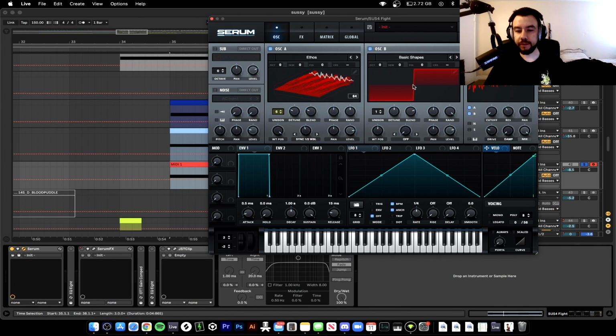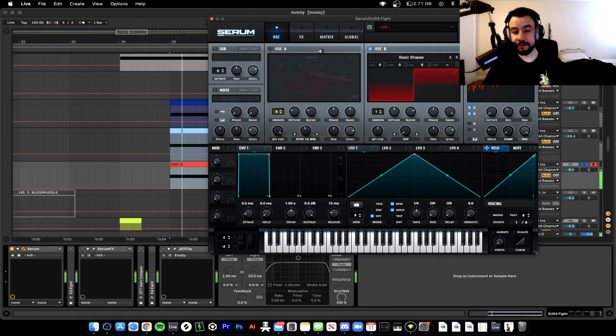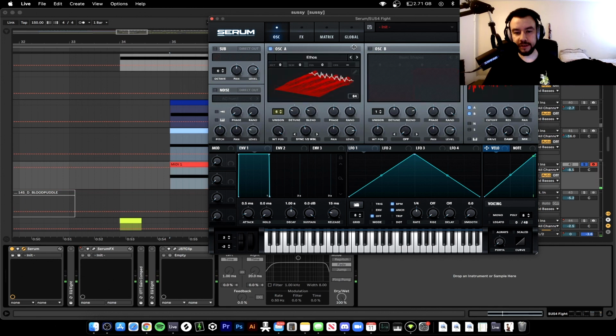Then we add a square. I call it the sexy square. See that? All right, so listen to that. We got our mono signal. Then we add stereo wide signal.